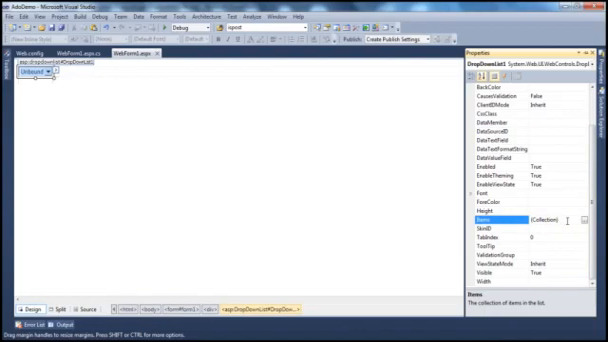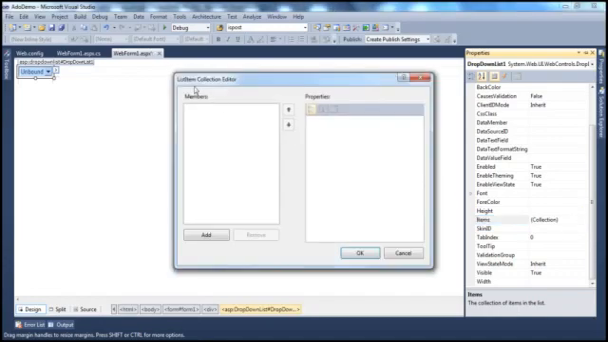Now one golden point to always keep in mind is that drop down list is a collection of list item objects. We will talk about list item objects in just a bit, but at this point just keep in mind drop down list is a collection of list item objects. So when I click this ellipsis button next to this items property, so it's a collection, you see this list item collection editor. So a drop down list is a collection of list item objects, and this is a list item collection editor.